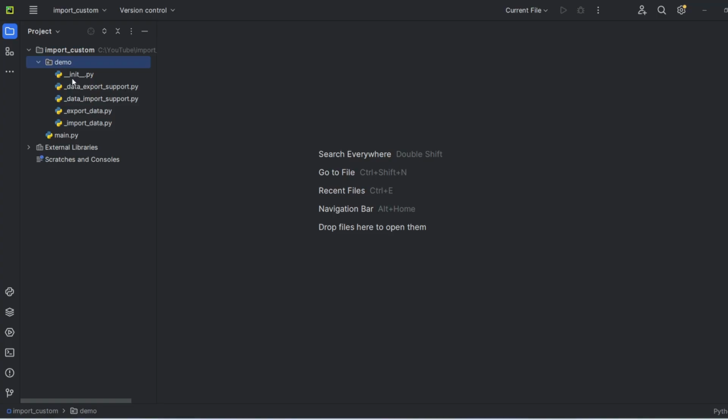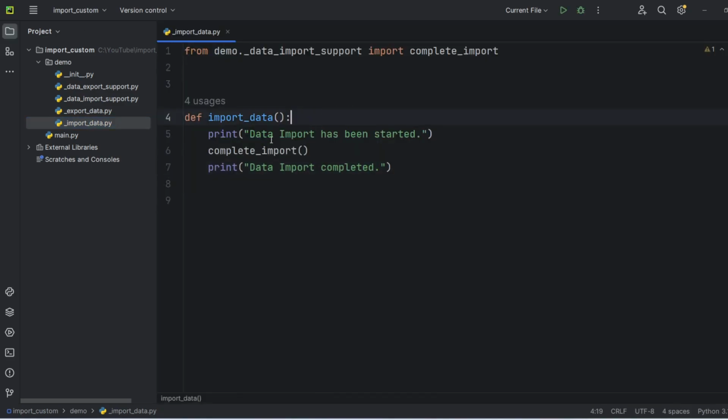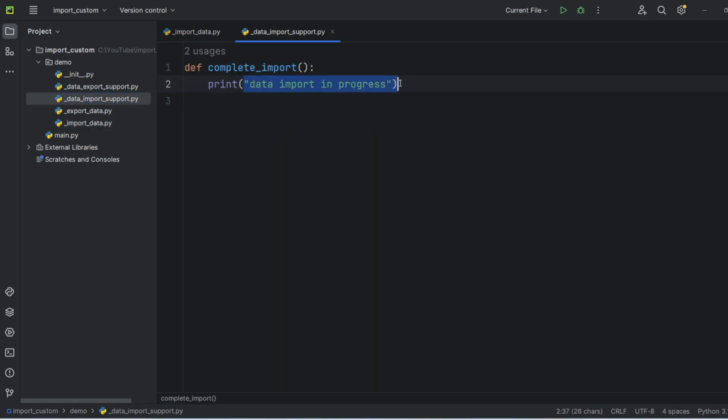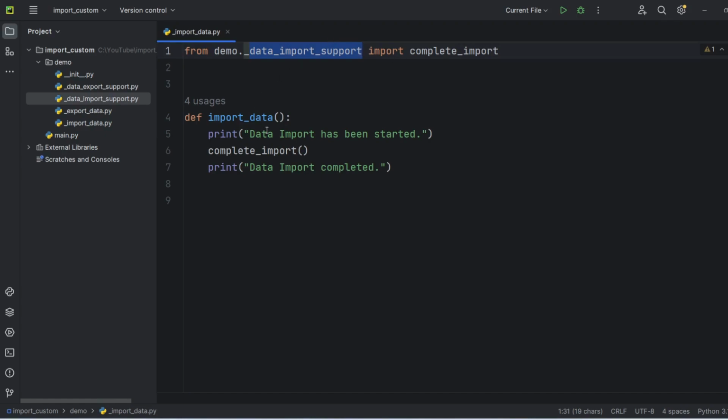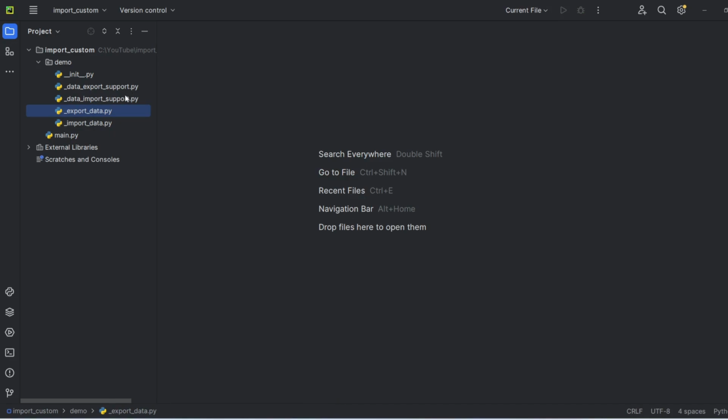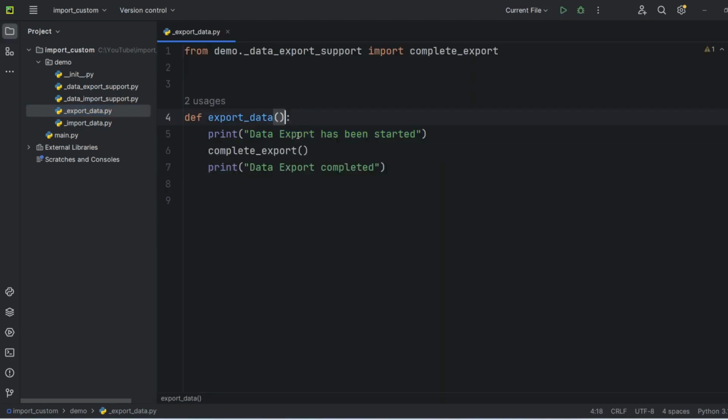Here I have multiple files, basically two functions I have written, one to export data, another to import data. Let's open this import data function. Here this function is calling complete import, which is in another file called import support. Like this I have modularized this code, and similarly for export, if you open this export, again this one is also calling complete export from another file.